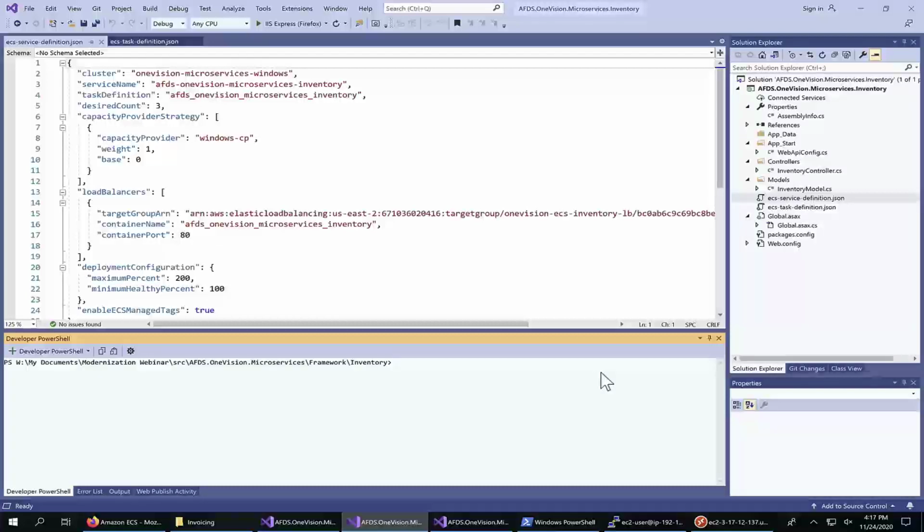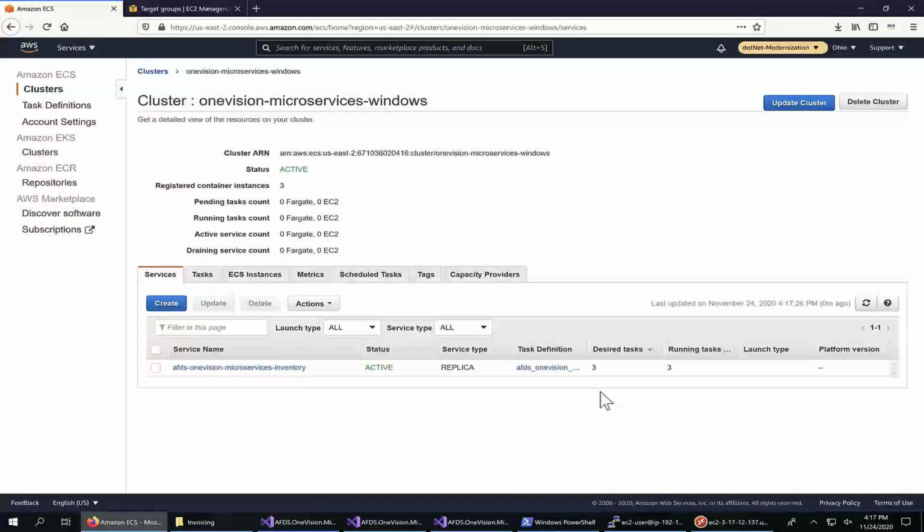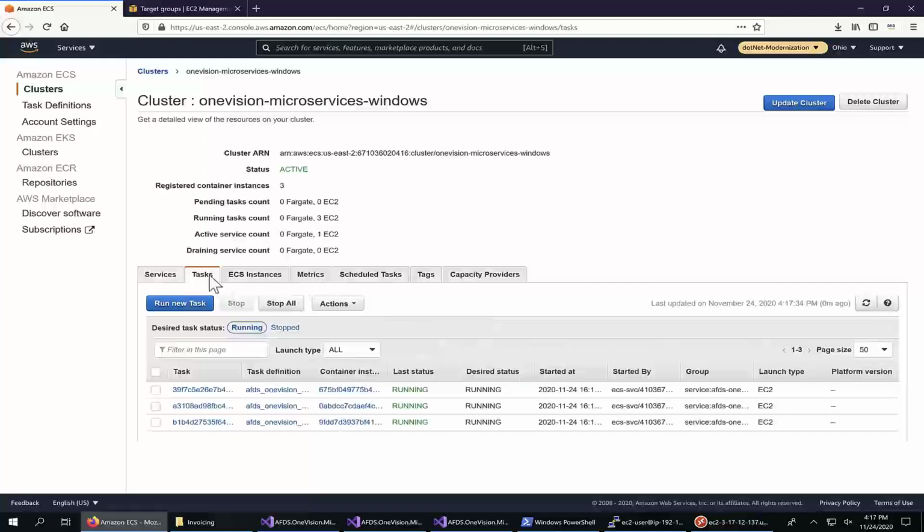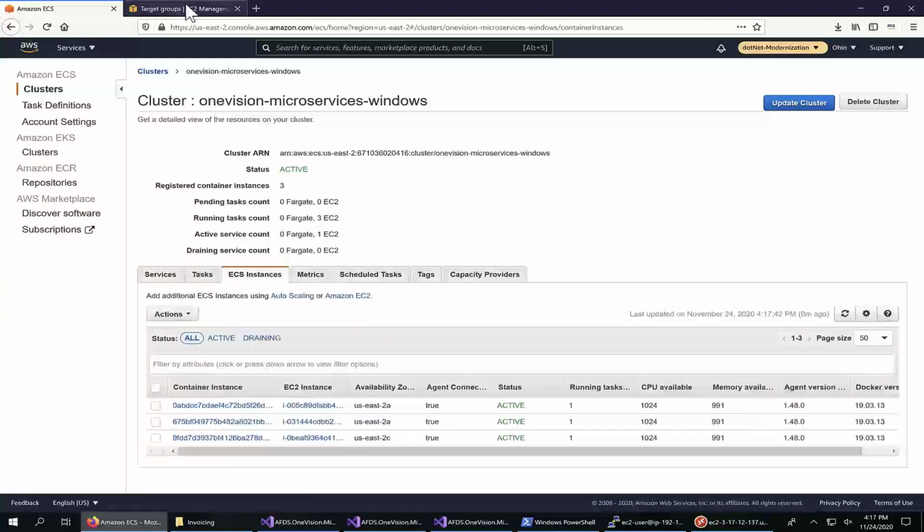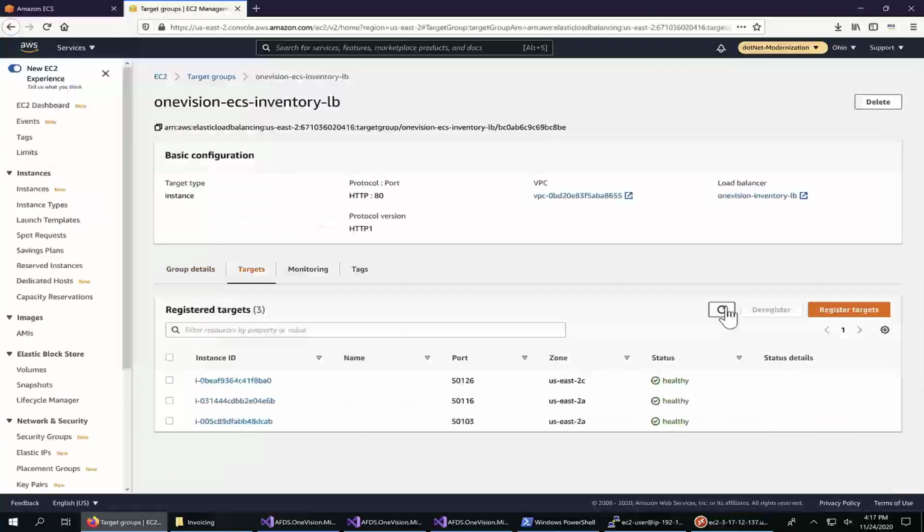Now let's go to the AWS console and double check the deployment. You can see that our service is starting up and it's placing tasks on EC2 instances in our cluster. If we go to the load balancer, you can see that the service is registering the containers as targets with the load balancer. Now, just like with the invoicing microservice, we can't reach these containers from the internet. So let's go back to our Linux machine inside the VPC and run a smoke test against the inventory load balancer.